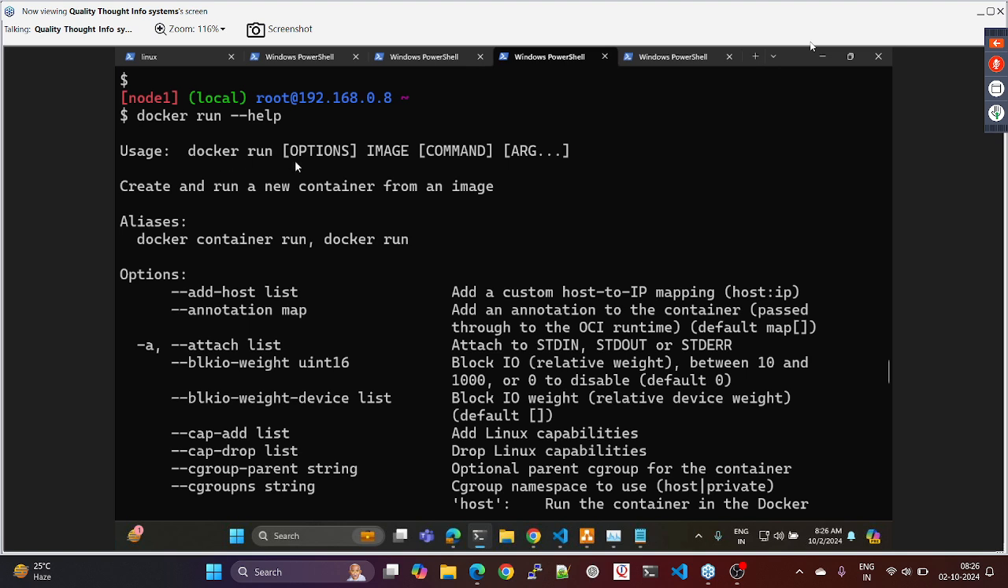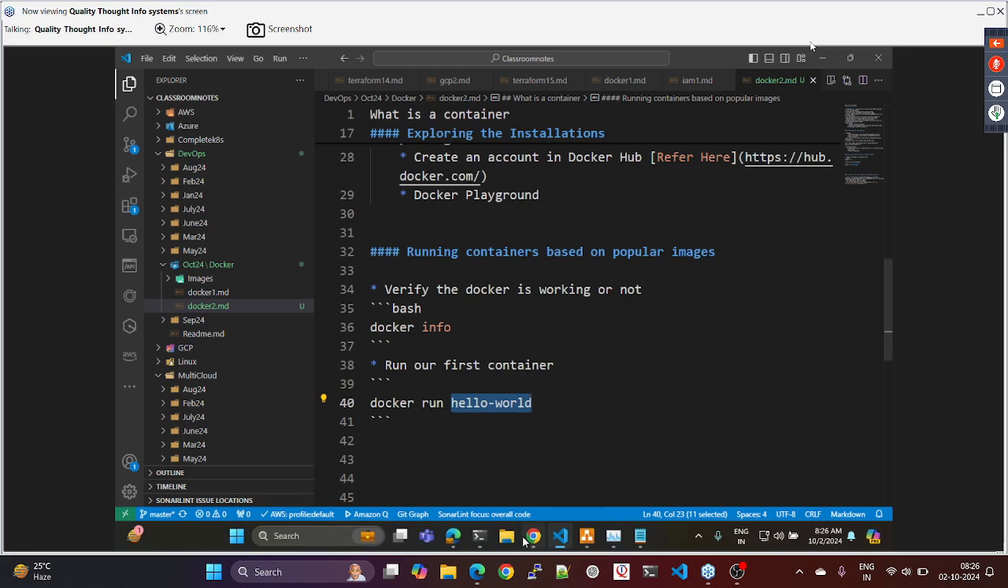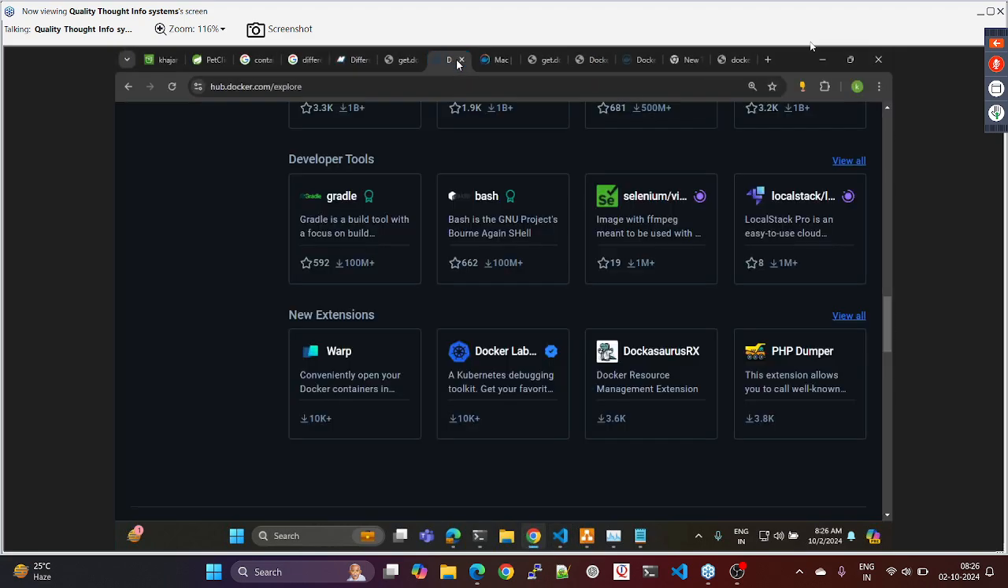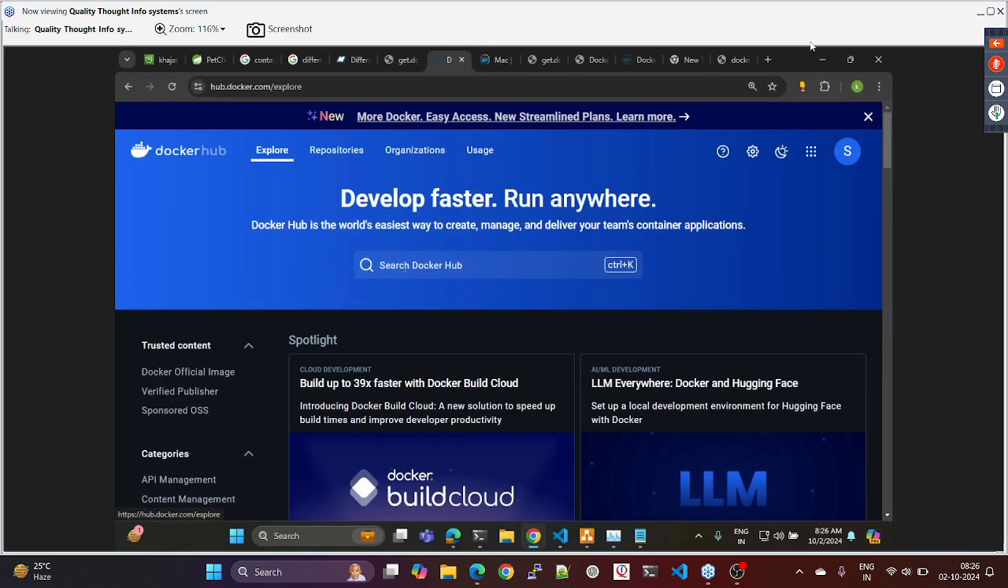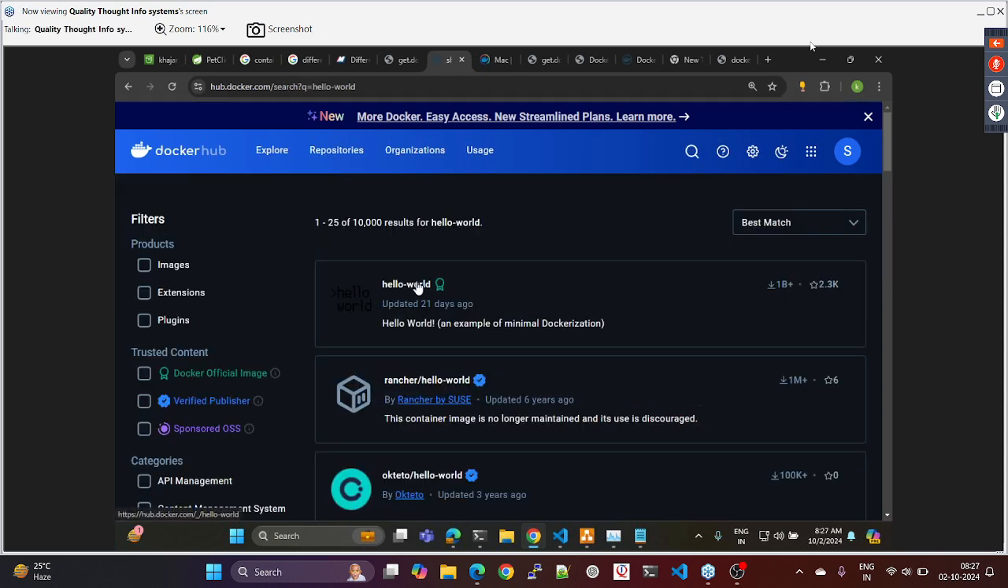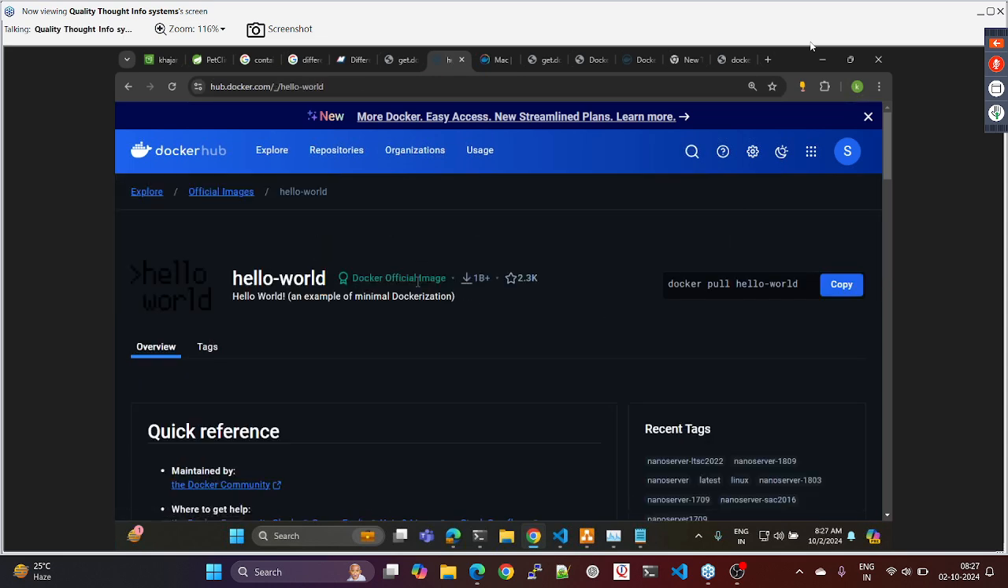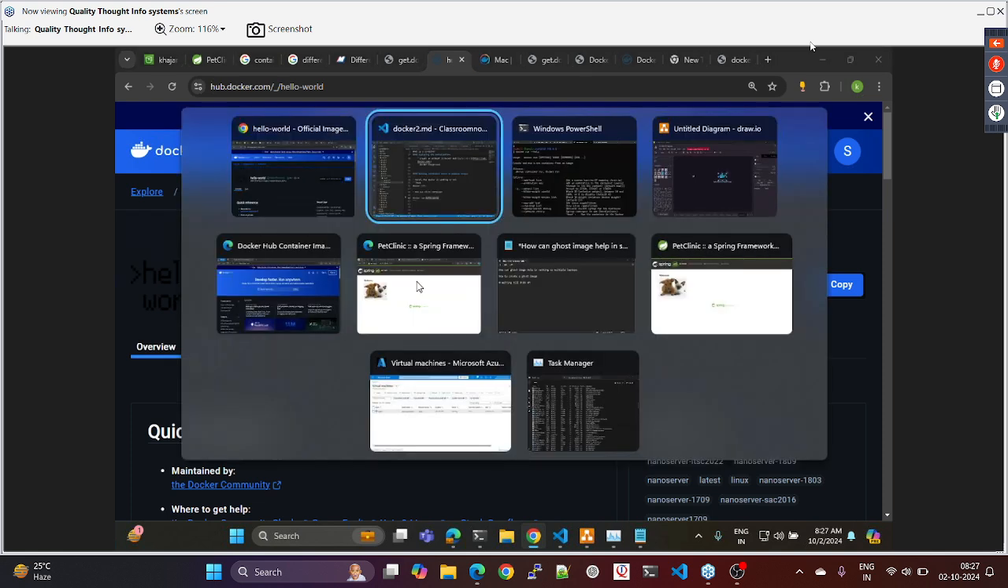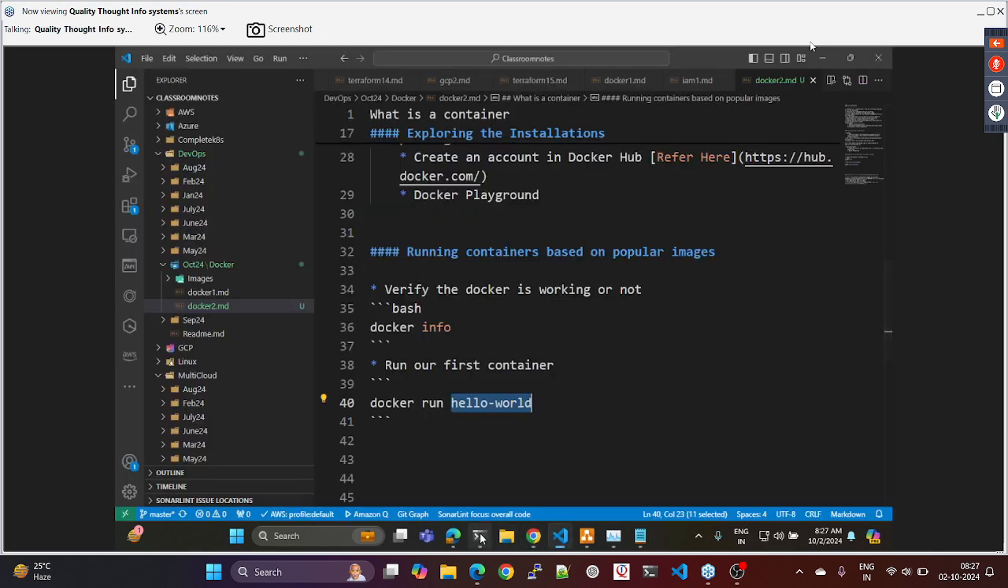So when I try to run docker run hello world, that means that in Docker Hub there is an image which is called hello world. Right. So I want to create a container on the basis of this image. Okay. Now on this machine, did we install any other images, or did we try to copy any other images?